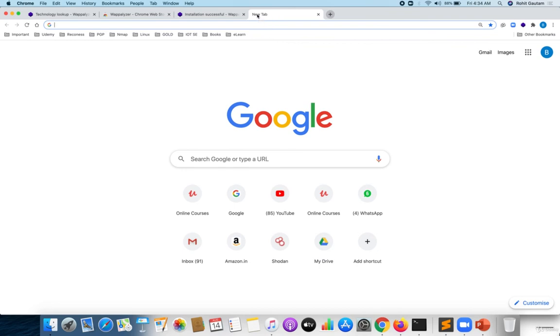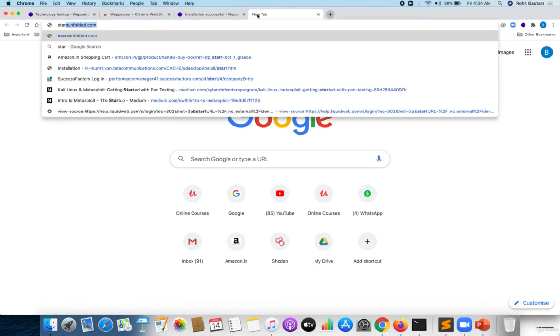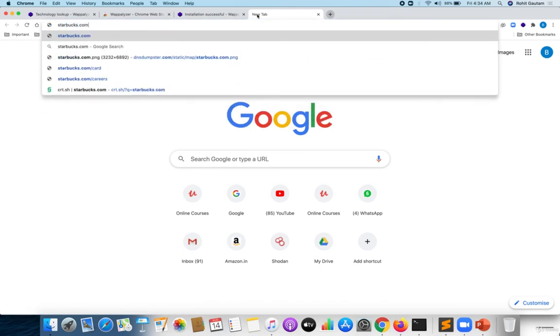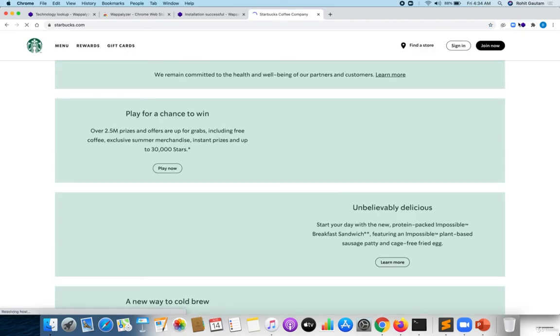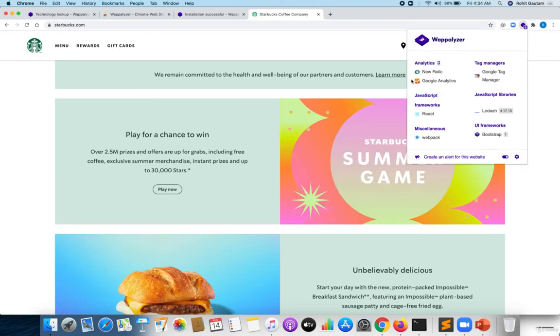Let us try to see the information about Starbucks. Just enter your target in your browser and wait for Wappalyzer to identify the information about the target. As you can see, it was very quick and it has already identified the information. Let's click on that, and you can see they are using New Relic and Google Analytics for analytics. For JavaScript frameworks, they are using React, along with JavaScript libraries and tag managers, and this way you can get the information.